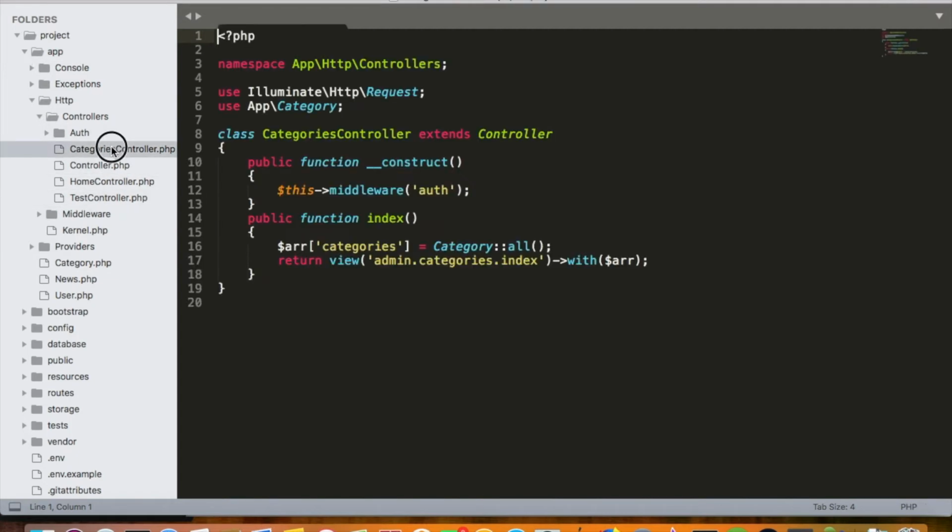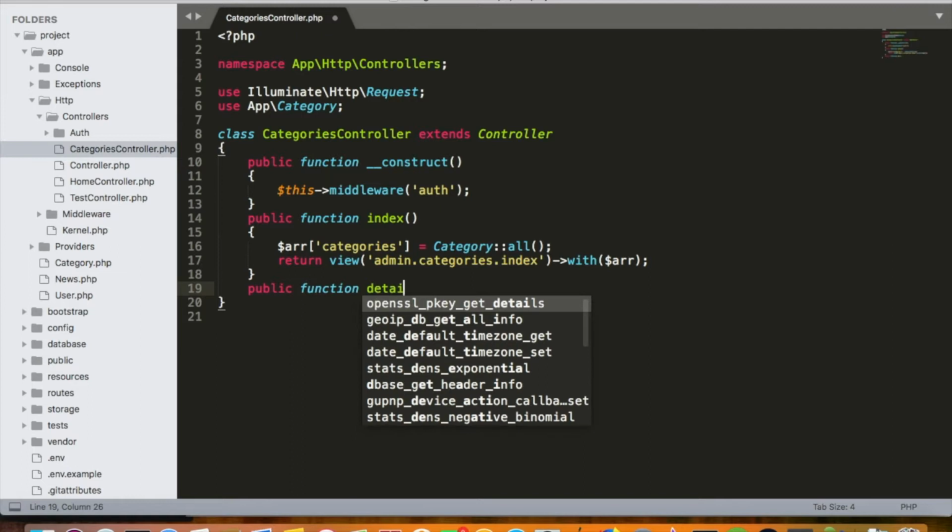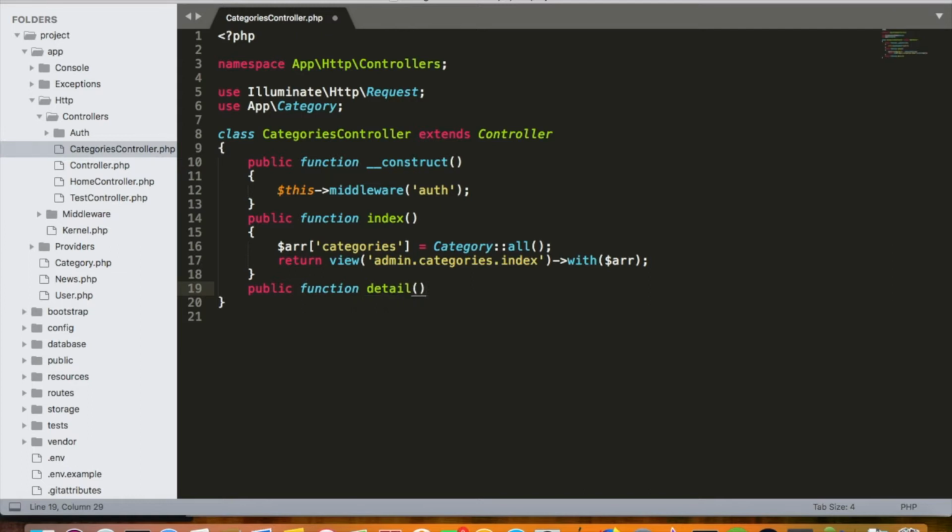So I want to create another page, and let us open our controller first. Our controller was categories controller. So let's create another function over here and maybe call it detail, where we want to show the detail of the category. So we want to show the detail of a specific category, so I would like to pass an ID over here. And what I want to do is grab the entry of this ID from the category table in the database, and display its title, let's say.